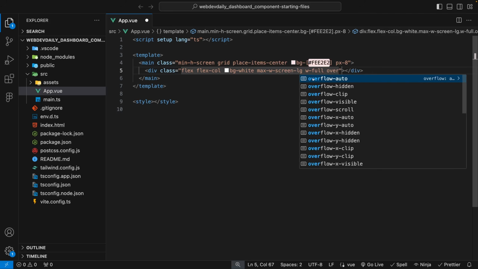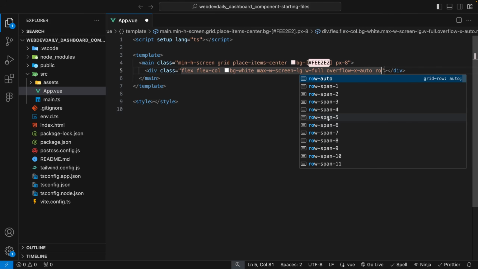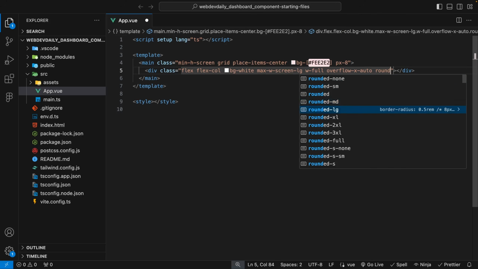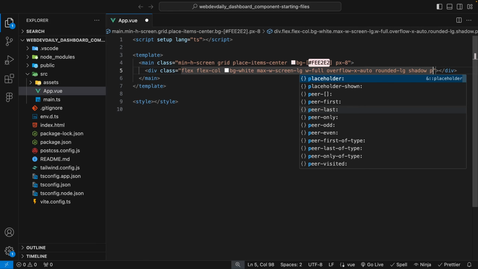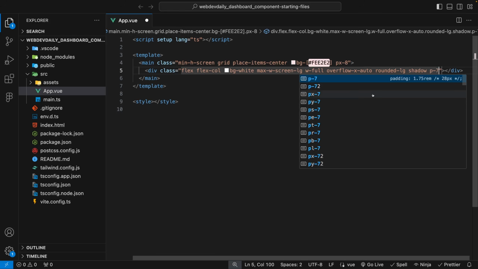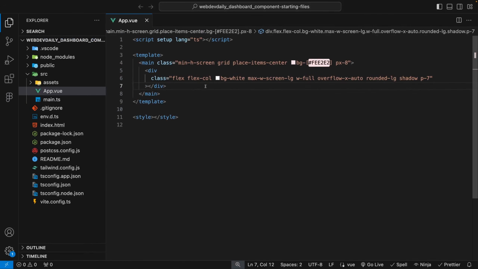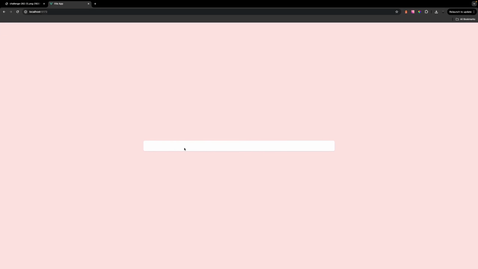And then to help with some overflow issues with the table when you get to a smaller screen size, we also want to set the overflow on the x-axis to be auto, and then we'll apply some border radius. So we'll do rounded, and this will be large, which will be 8 pixels of border radius on all sides. And then we'll apply a box shadow, and then we'll also set some padding around all sides. So we'll say p-7, and this will be 28 pixels on the top, bottom, left, and right. And if we take a look over on our development server, we should see that we now have the start of our component pushed into the center of the screen.